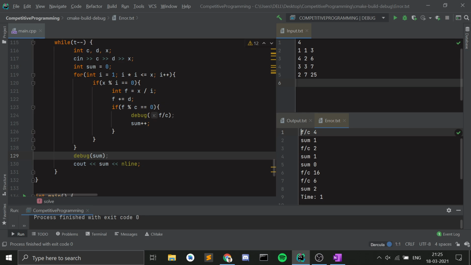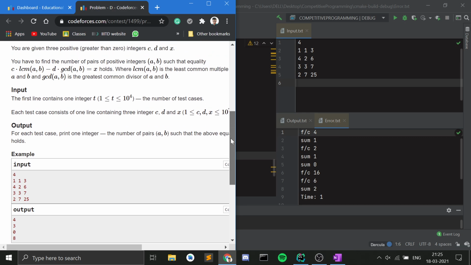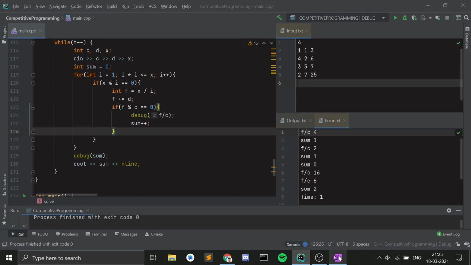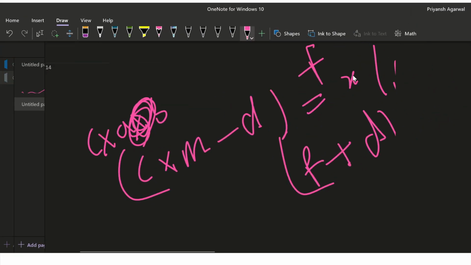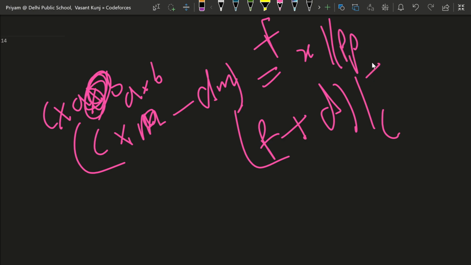So what are the number of ways to choose A and B such that A and B are relatively prime here? There is just one way to do that here. So what was this equation? A times B equals to X divided by P plus D, then divided by C.